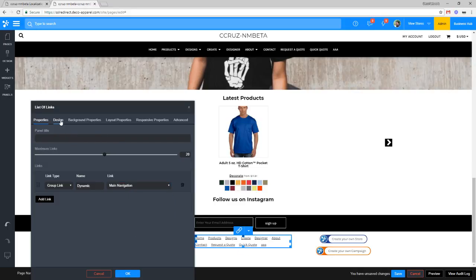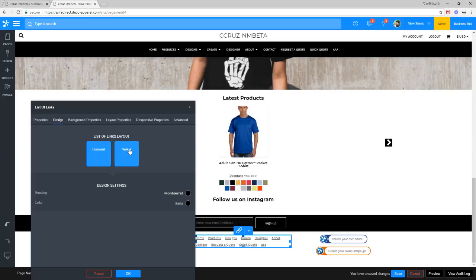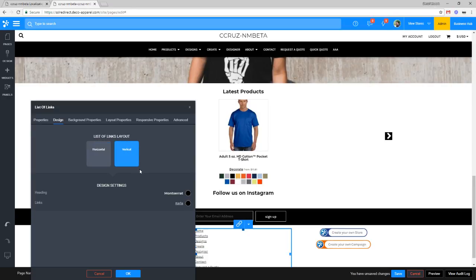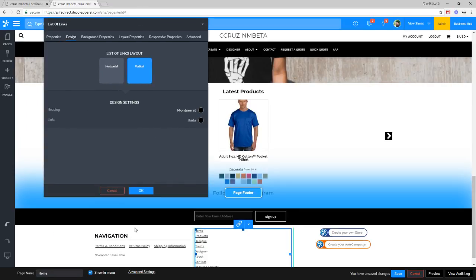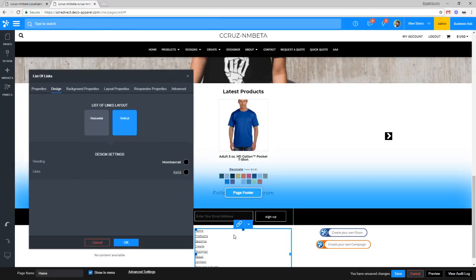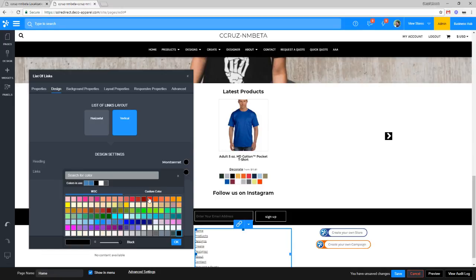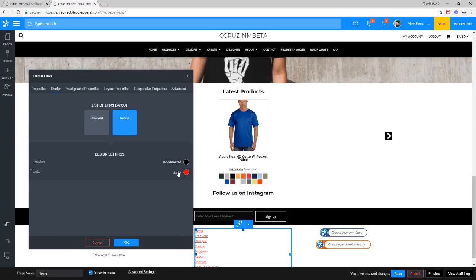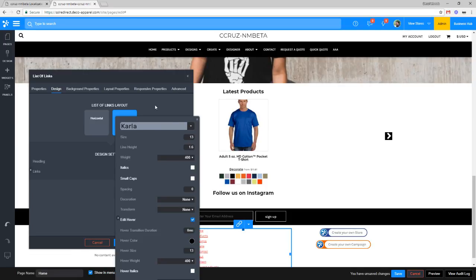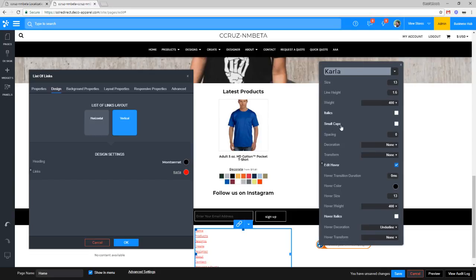And what we're showing here is the different layout options that we have. Most likely you're going to be using a vertical option, especially if you're using it here in the footer so that it doesn't just go across the page. You can do things like change the font and the color of the links. And in addition to that, you can also enable a hover state for those links, which is a newer option that we added in the last update that we released.